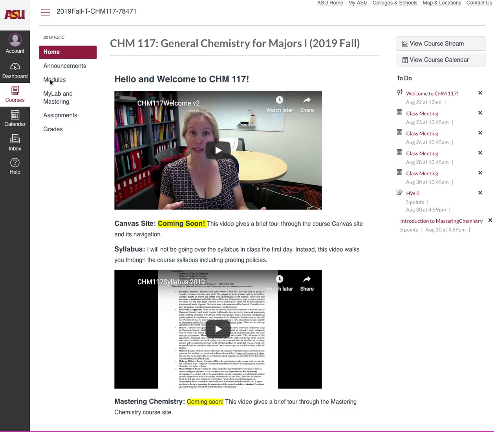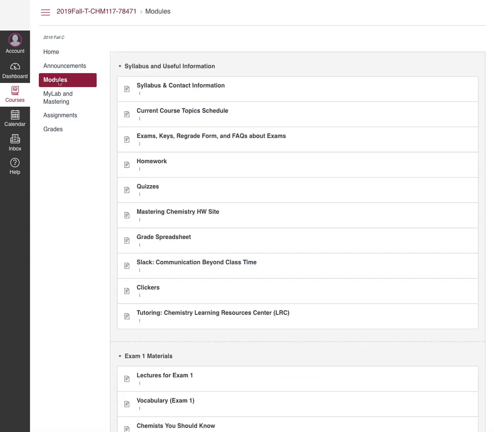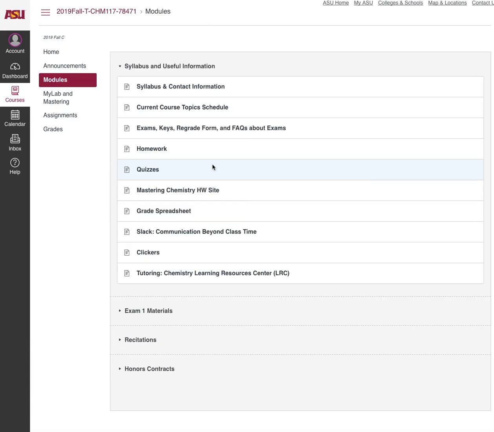If we now go and take a look at modules, within the modules page, the top module is what I call syllabus and useful information. This is all information related to course policies, things that you're going to want to know in terms of how the class works and what you need to do. So I've got individual pages explaining different aspects of the course.